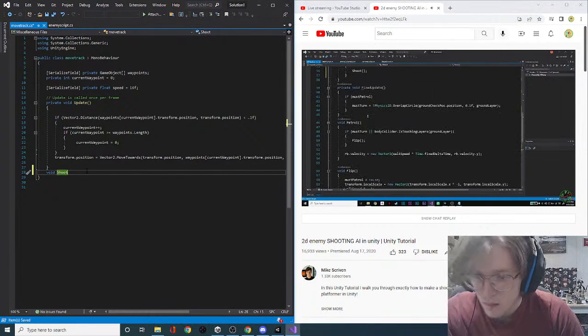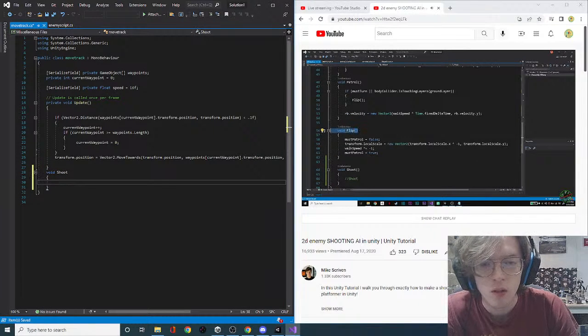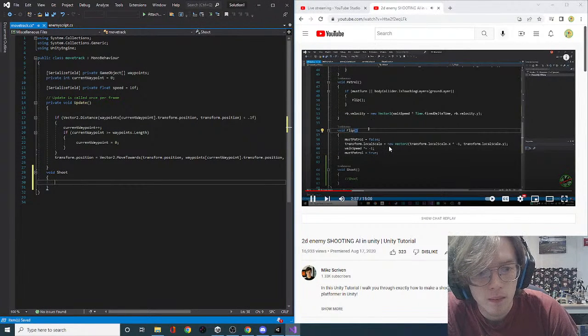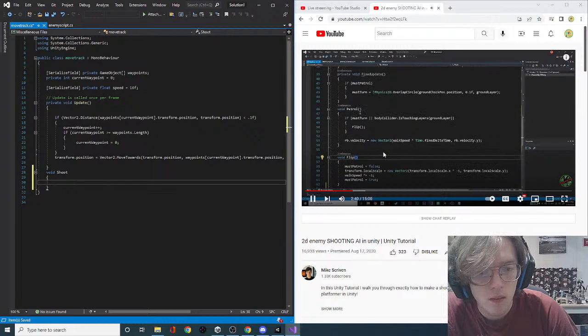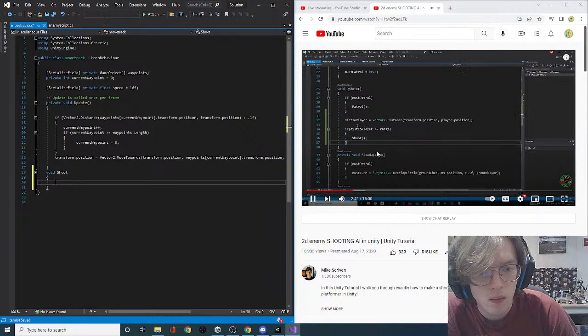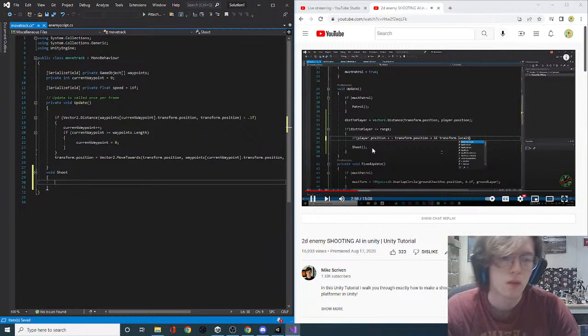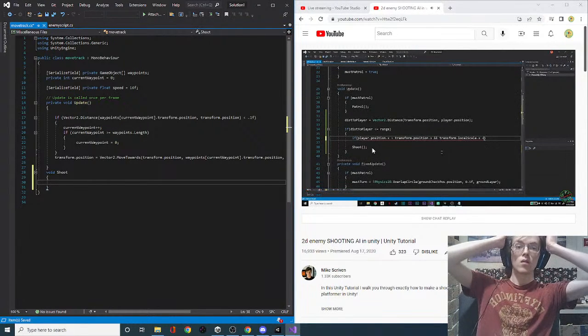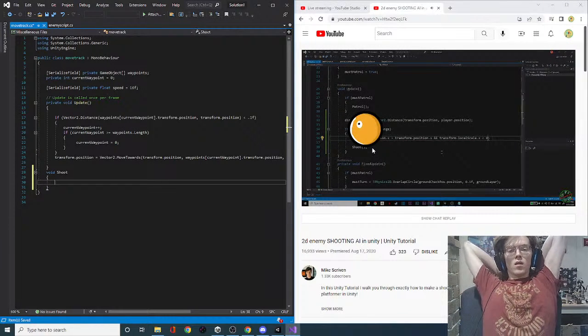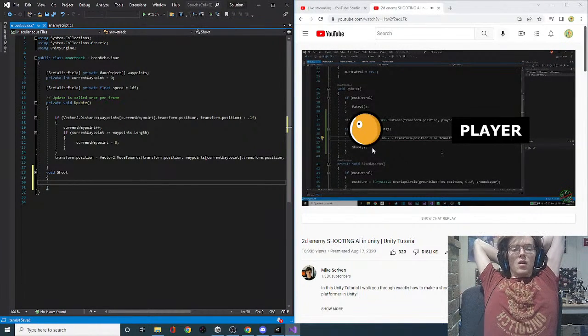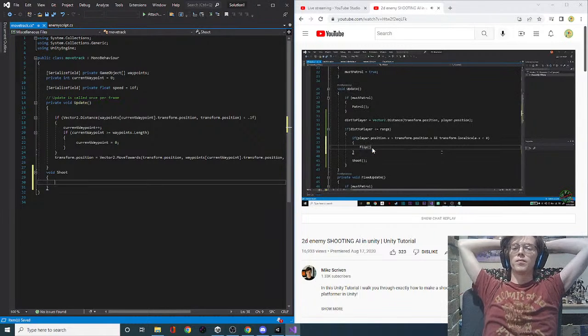Shoot, but before we get there, in the last AI tutorial I made this void called flip, which basically just flips the enemy to face towards the other direction. And to do that, in the void update, just before we call our shoot function, we'll check if player.position.x is greater than transform.position.x and transform.localScale.x is less than 0. So in other words, if we're facing left and the player's on our right, then we're going to want to flip. So we'll just go and call the flip function.